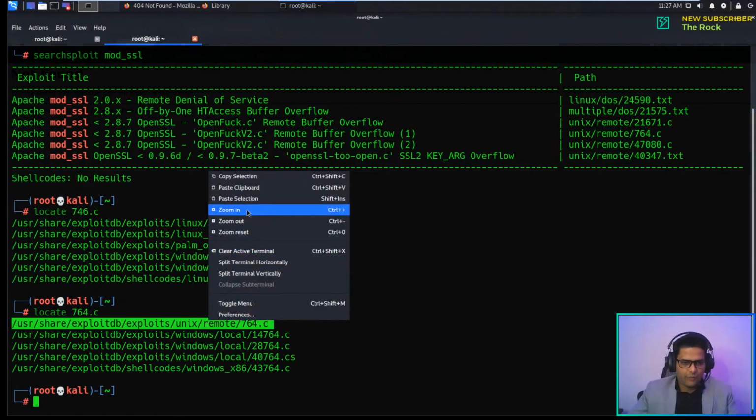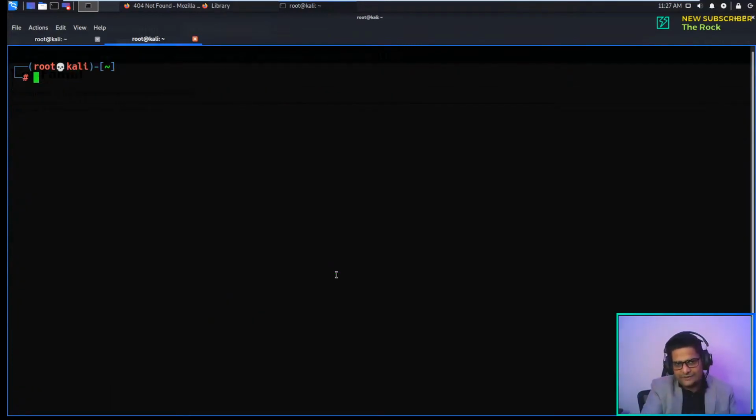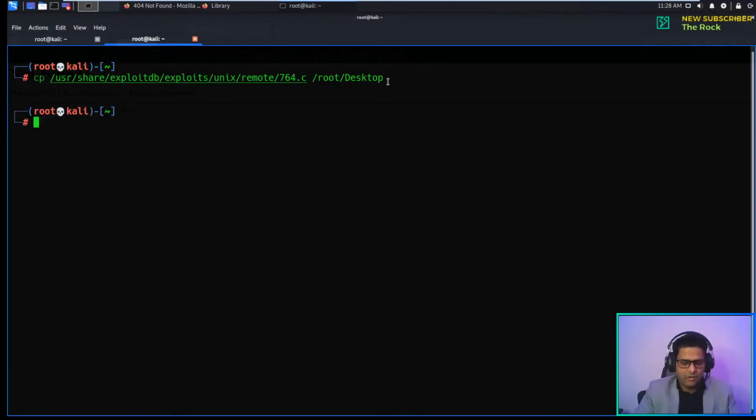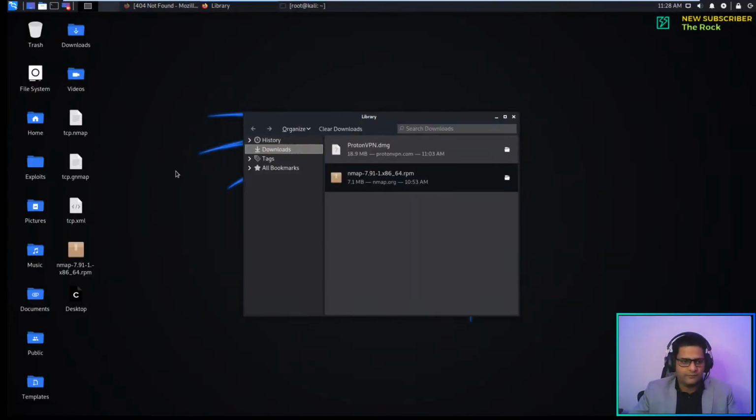Okay, so now let's copy the exploit. For some people it's a big task to copy the exploit from there and get it on the desktop. To do that, you need to type cp 764, which means copy this thing to root desktop, and press enter. Now let's see if we have got it. I think we got it. Let's go to the desktop now.